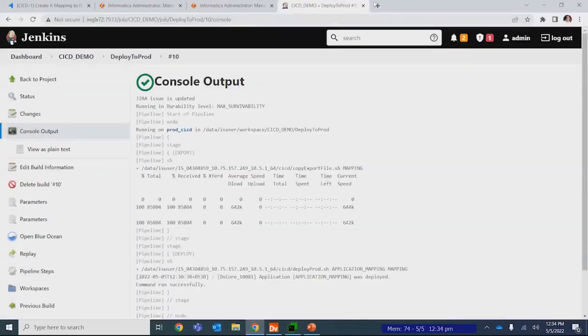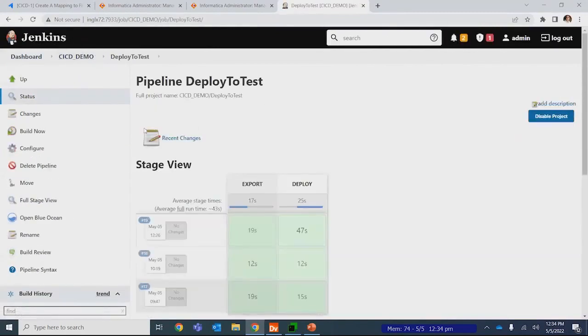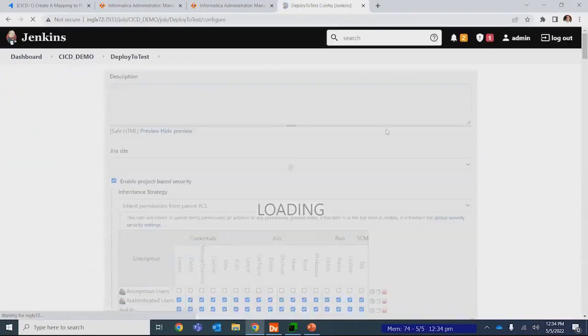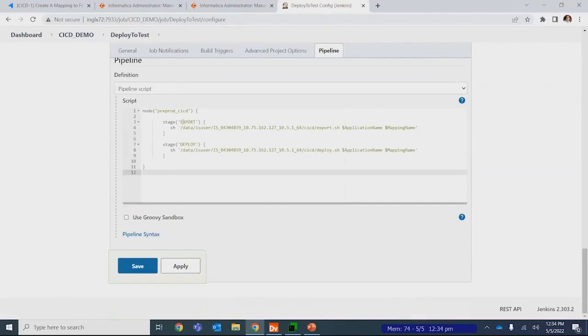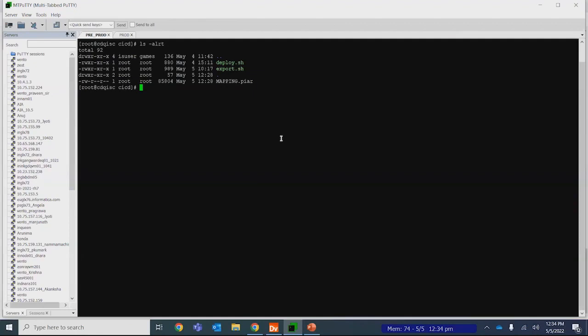So as a mapping Jenkins pipeline, if I go to the deploy to test, which will be running on the pre-prod environment, I go to configure, I can very well see that in the pipeline, in the export, we are calling this export.sh script with the application name and the mapping name as a parameter. Let's try to understand what this export is trying to implement.